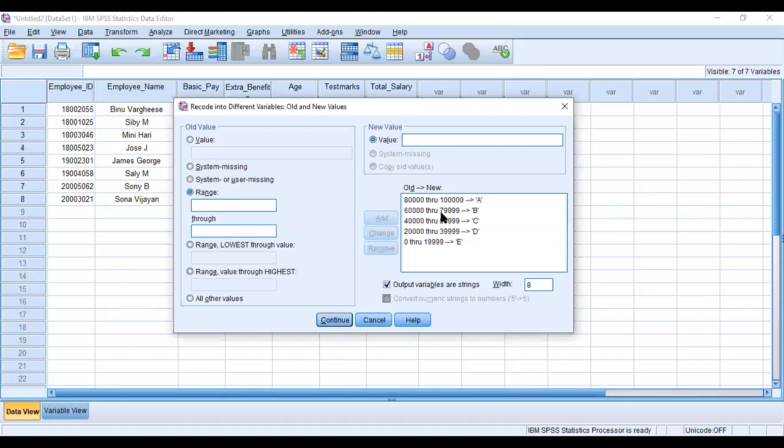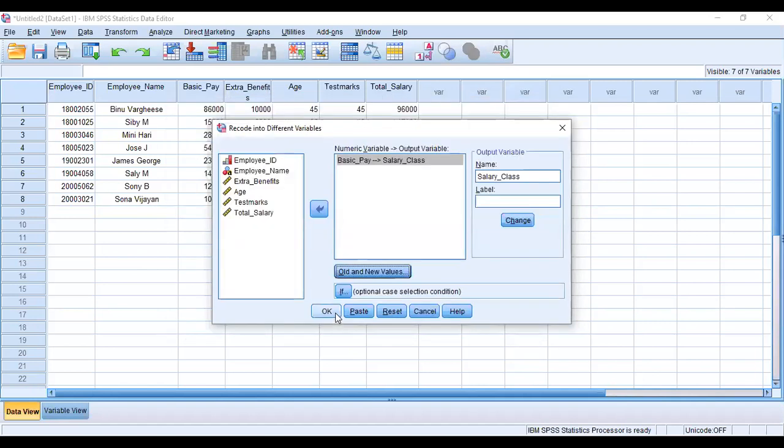We have entered all the ranges. 80,000 to 1 lakh, the salary class will be A. Next is 60,000 to 79,999, it is B class. Between 40,000 to 59,999 is C class. 20,000 to 39,999 is D class. Then 0 to 19,999 it is E class. Then after defining, we need to press continue. Next, press OK.